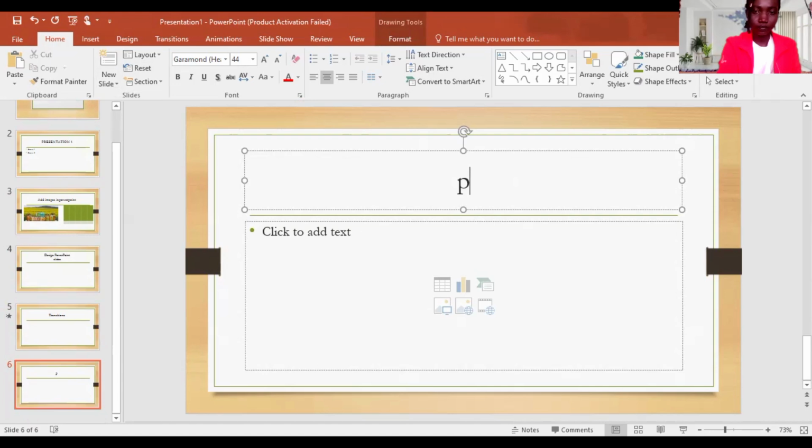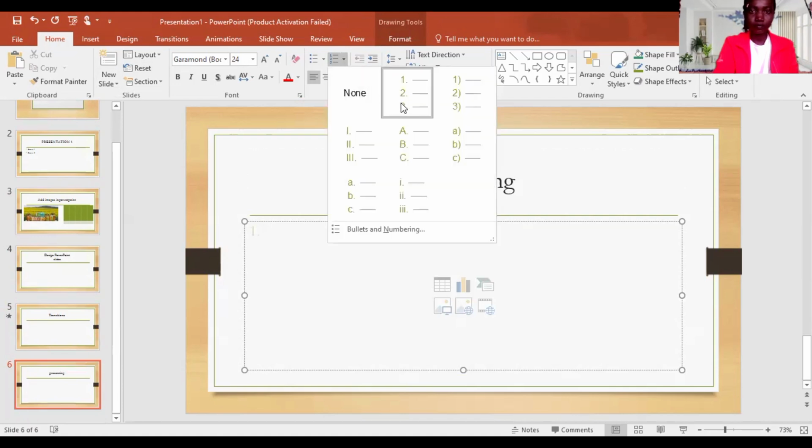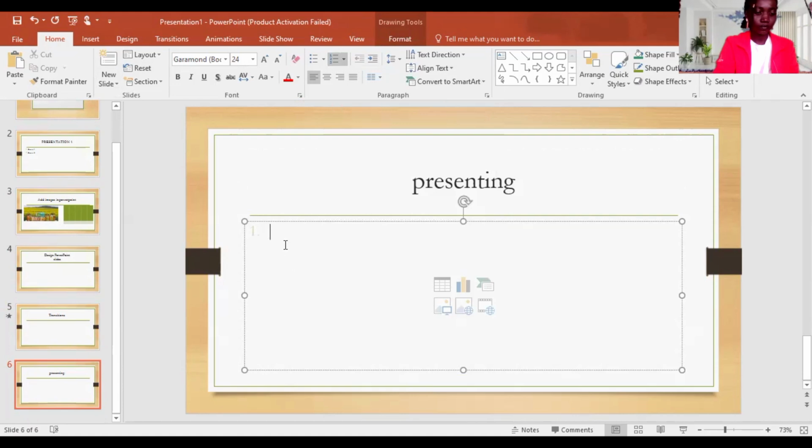For the final slide, we have presenting or presentation. After doing your presentation, you have your text in place, you have your images in place, you have everything in place. Your presentation is complete. How do you present your presentation in front of an audience, in front of that particular person whom you're presenting to? And it is very important.